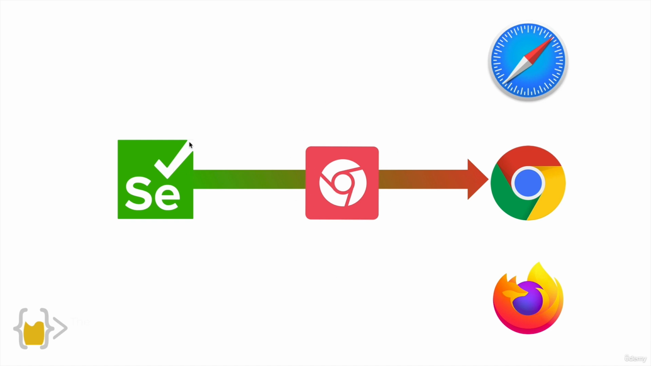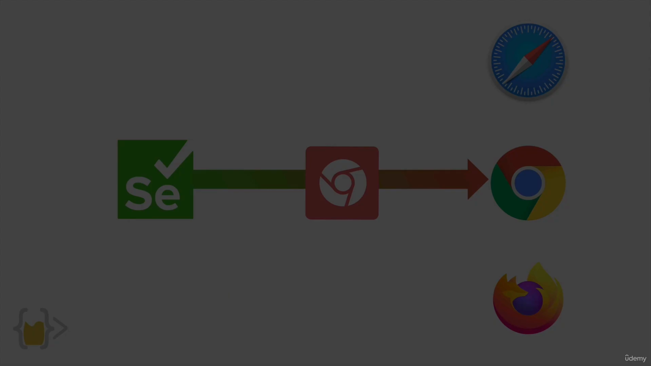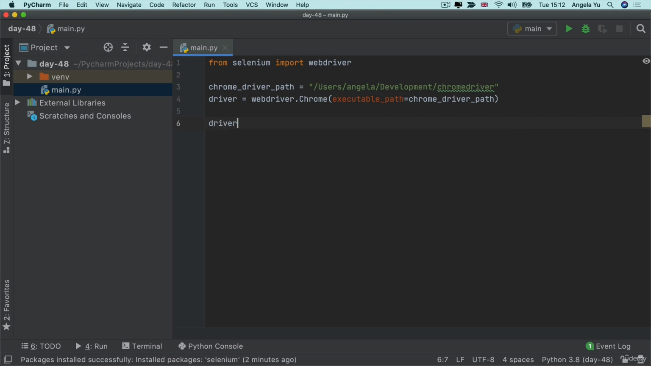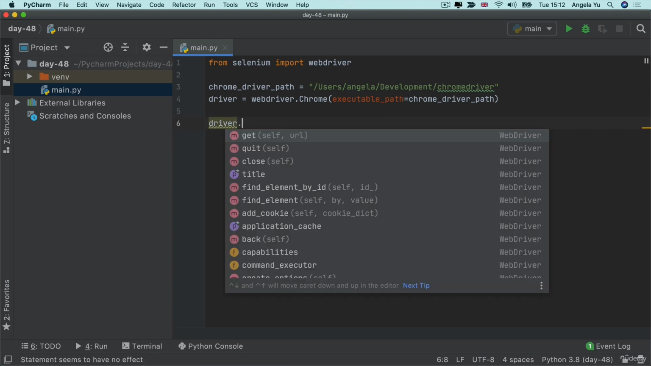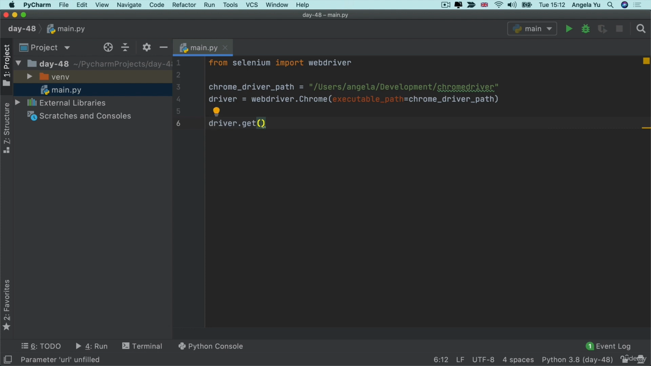So there'll be a different driver for Safari and there'll be a different driver for Firefox. And just by switching up those drivers, it'll tell Selenium how to work with the latest version of these browsers. All we have to do is now use it. So the first thing I'm going to use my driver to do is I'm just going to get it to open up a web page. We'll use driver.get, and then we can pass in the URL here. So it's going to be HTTPS, and then I'm going to go to amazon.com.